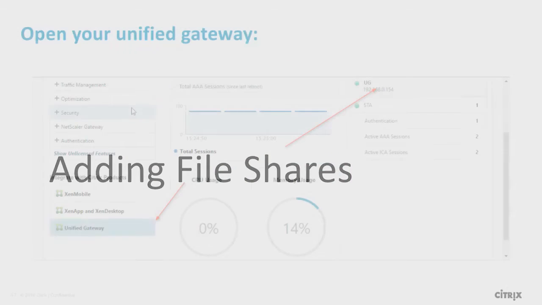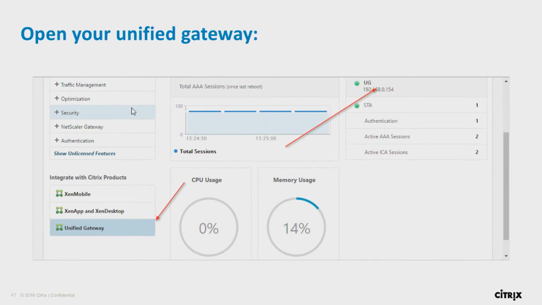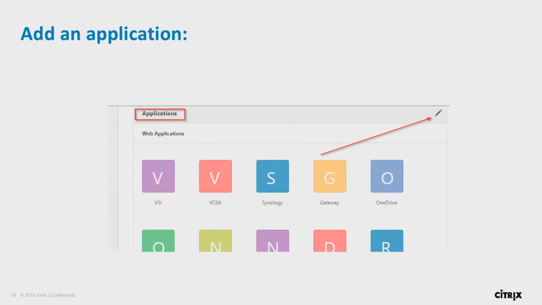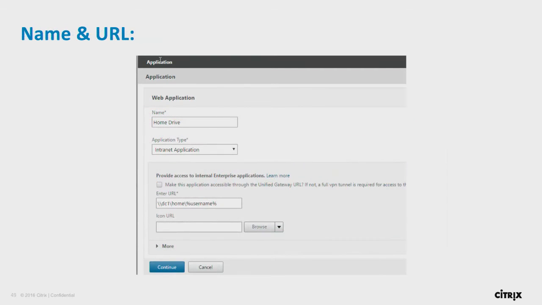File shares. So let's add file shares. We're going to go hit again on the Unified Gateway, go back to the gateway we just created, and we're going to edit an application. Again, it's just an application, and it's something as simple as adding your URL, or your UNC path, sorry.